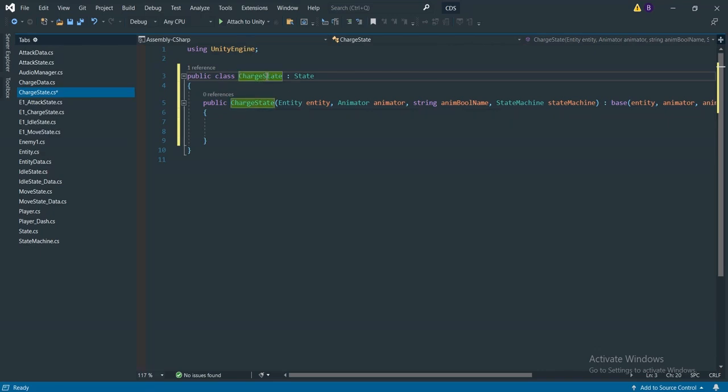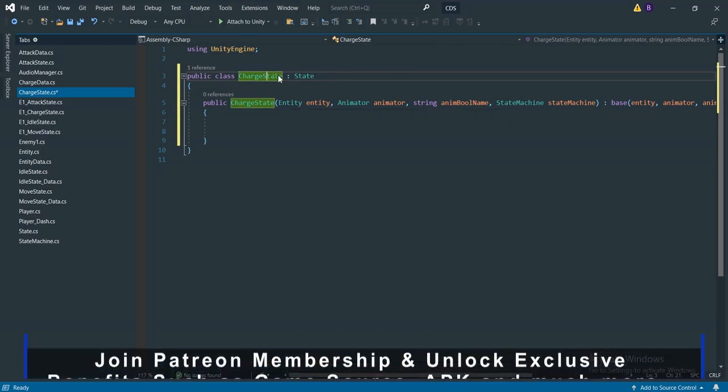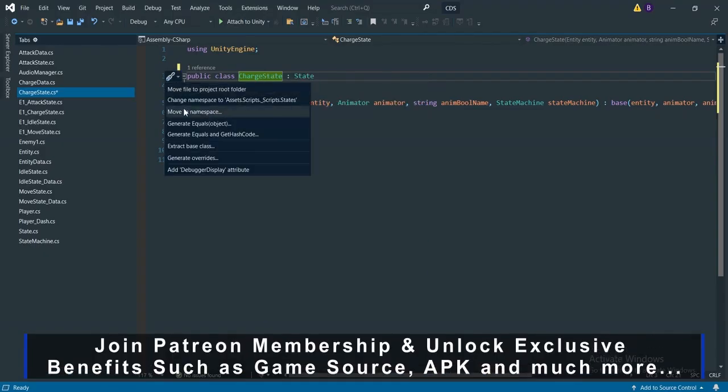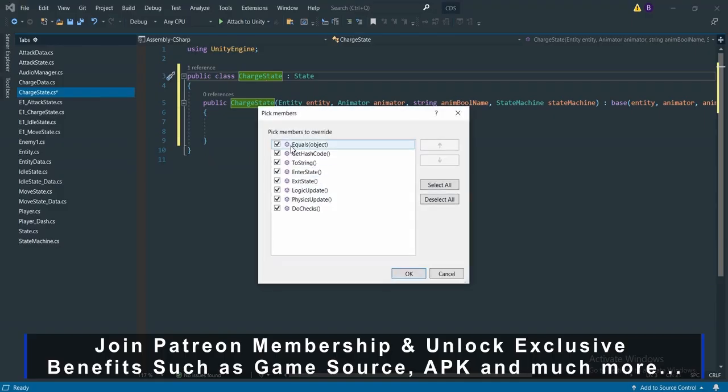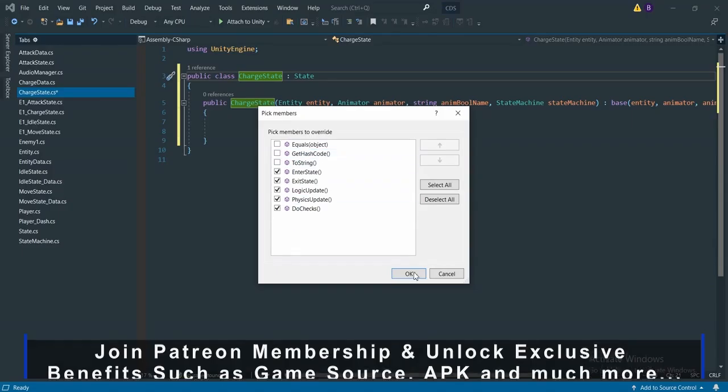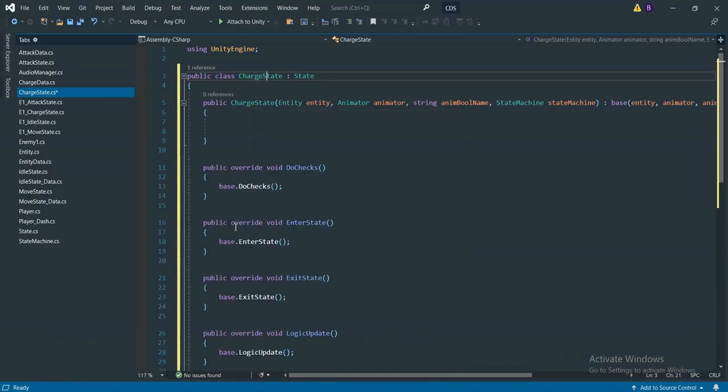And we also need to override those functions, so we're going to reuse them. Let's right click on it, click on Quick Refactoring, then Generate Overrides. And we're going to uncheck Equals, GetHashCode, and ToString, and the rest of these functions we just want to reuse. So I'm going to click OK. It means we just want to override. And now we just created this state class, and it's inheriting from our State class.